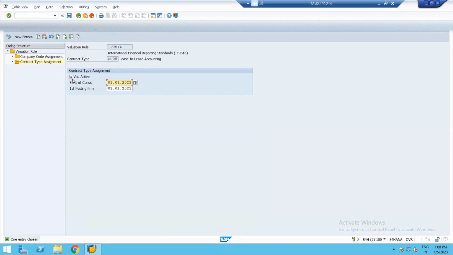What I need to keep in mind is that this valuation rule is activated, and the start of consideration I've given from 1/1/23, and my first posting from 1/1/23. I have to assign the date of that. After that, we just need to click on save and it will be saved. So this was my valuation rule.